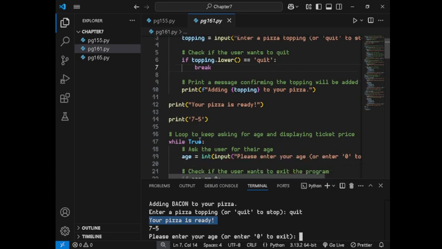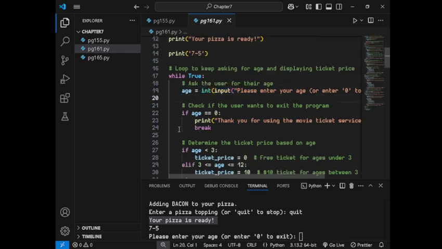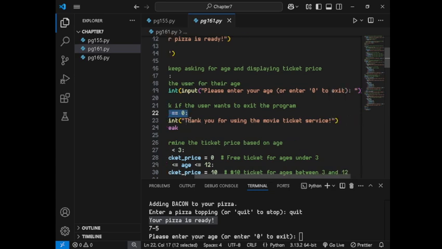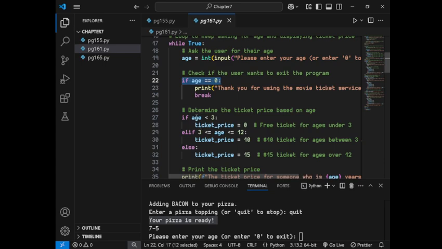Pretty straightforward. Same as before, we create our while loop to keep everything running. It's going to ask our users for their age, convert it into an integer, store it in a variable, and then our conditions come. First, we're going to check if their age is equal to 0. If it is, it's simply going to say, thank you for using the movie ticket service, and end it. That's how we quit.